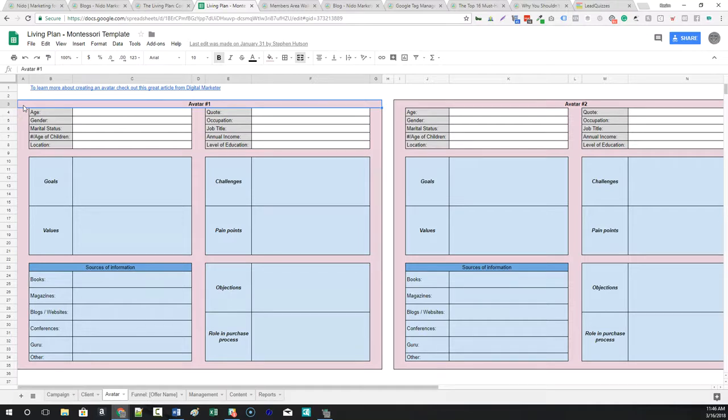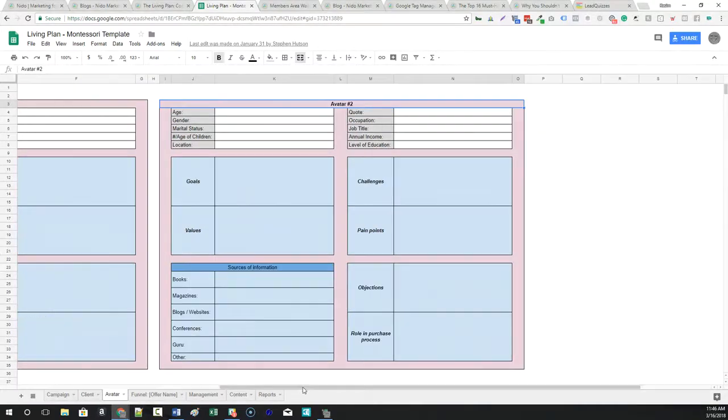Your avatar is not your target demographic. Those are two entirely different things. The target demographic is a group of people. So, doctors over the age of 40 that live in Baltimore, Maryland. That's a demographic. An avatar is one person. It's your idealized customer, or your ideal parent. So, you might want to do one for mom and one for dad, for instance, or you might have 3 or 4 or 5 avatars.